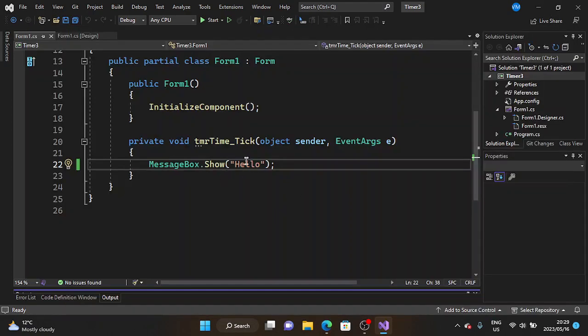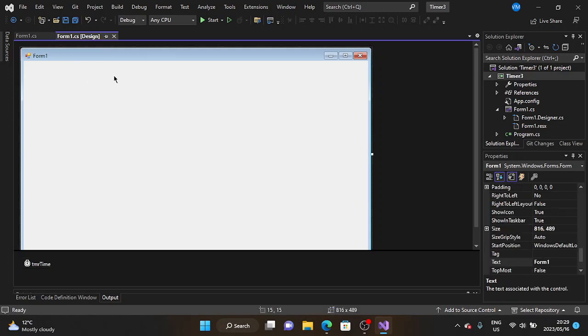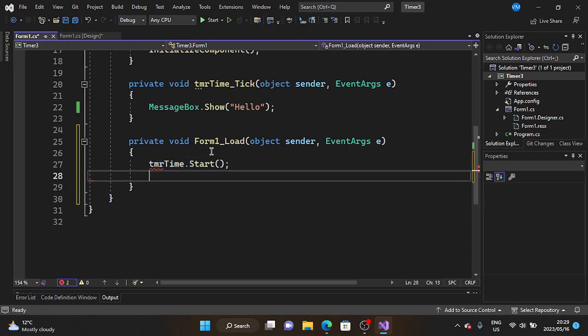So how can we enable the timer? We can create a button, and when we click that button, enable the timer, or I can just double click on the form, for example. Then I'm just going to say TMR time dot start, or you can say TMR time dot enabled equals true. It doesn't matter which one you use, they do the same thing. That's how you enable the timer.